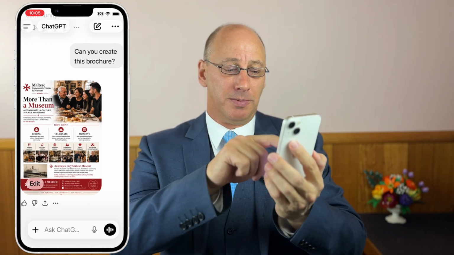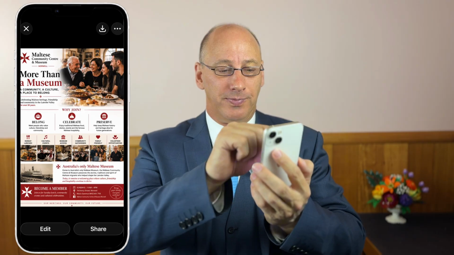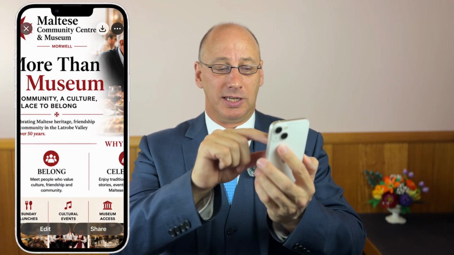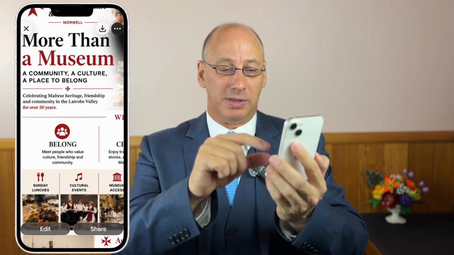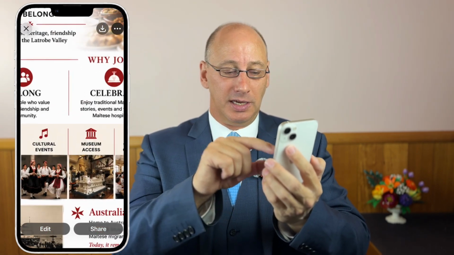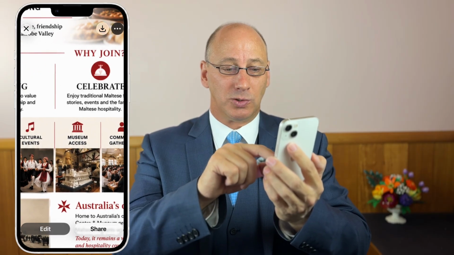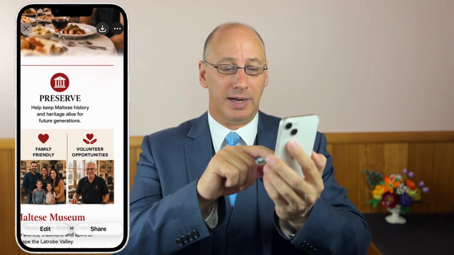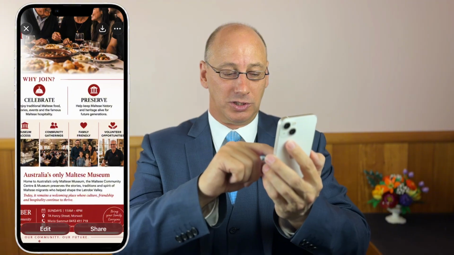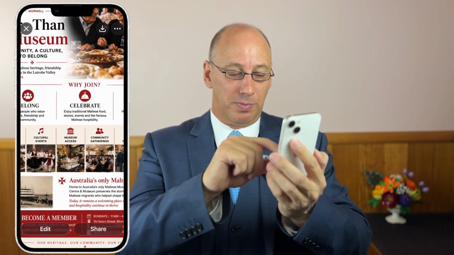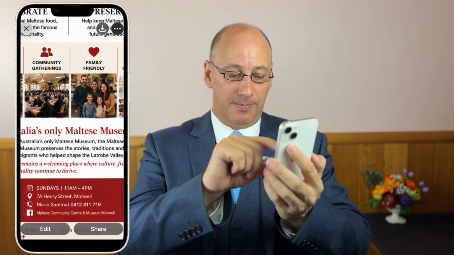creating an effective brochure. So as you can see, this has come up. It's very nice and clean. So we've got the Maltese Community Centre at the top, more than a museum, a community place, a culture, a place of belonging. And this is all from the background that we had there. And you can see there's key information there, which is really nice. Why join us: belong, celebrate, preserve, which is really nice. And then we've got a little banner down the bottom here.